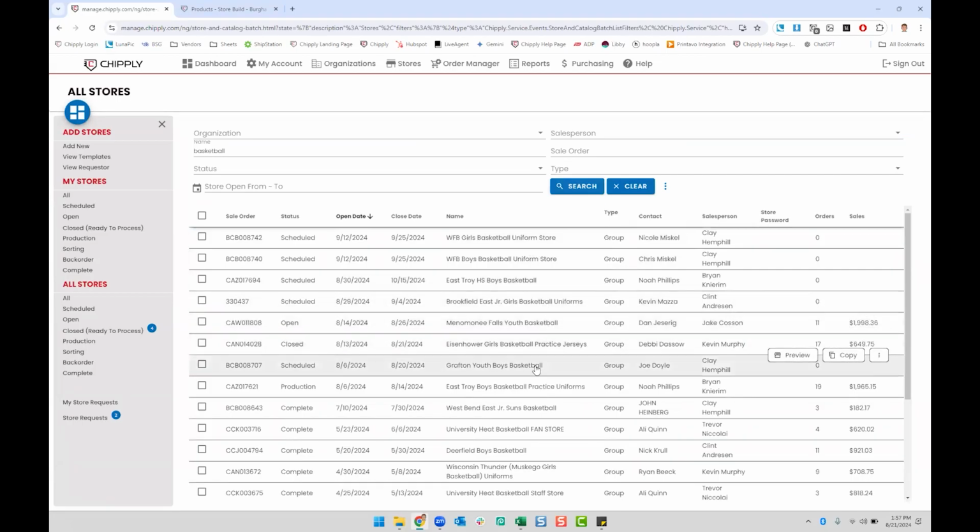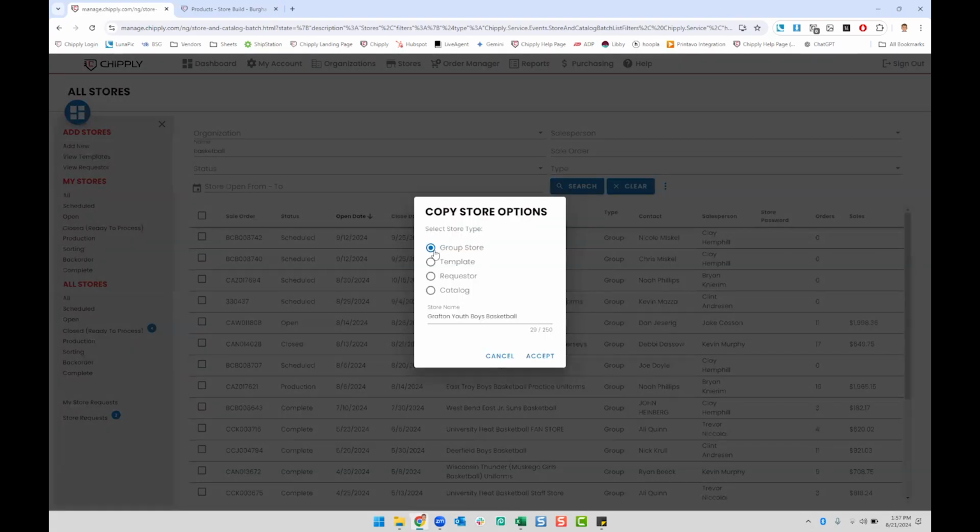Here's all the stores that are basketball. You would probably make your search a little bit more specific, but once I have everything here, I can hover over the store name, and then the floating buttons are over here, and then I would copy that store as a group store, catalog, template, however I want to copy it as.